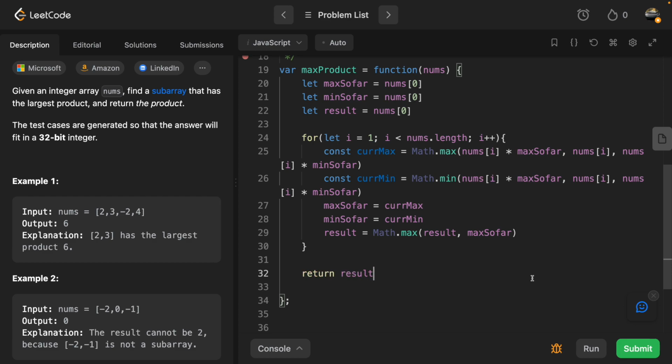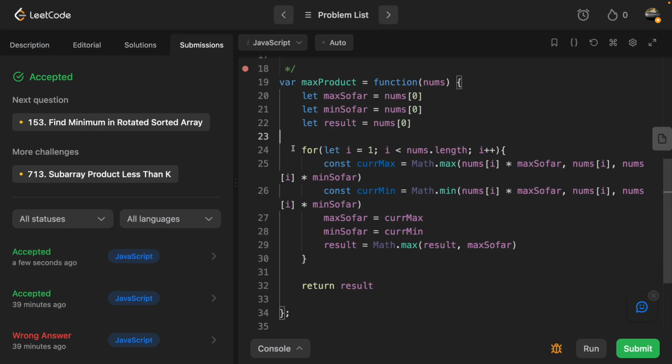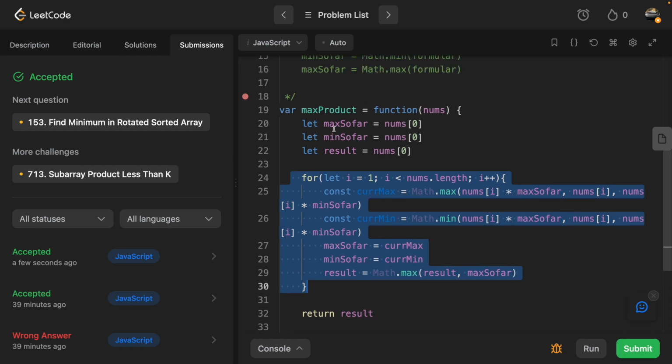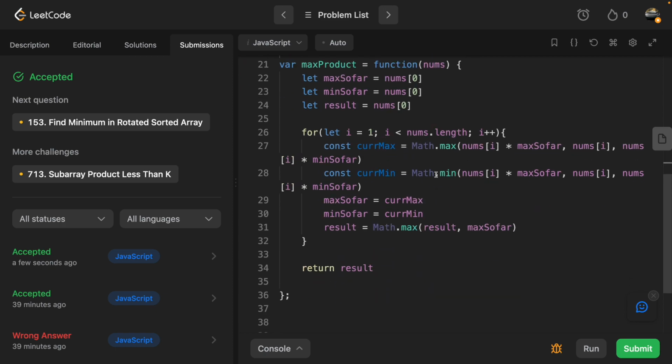Let's check the result. Here we see that we loop through the entire array. So our implementation for the time complexity is O of n, and for the space is O of 1 because we don't use any extra space at all.